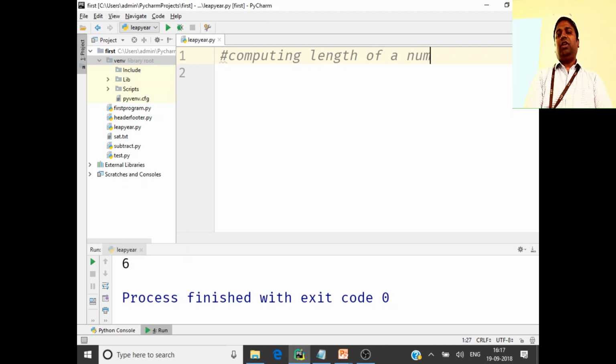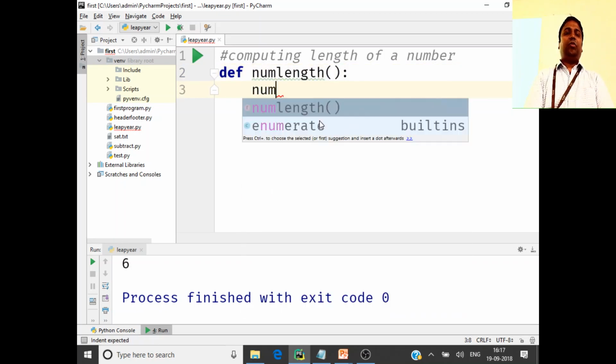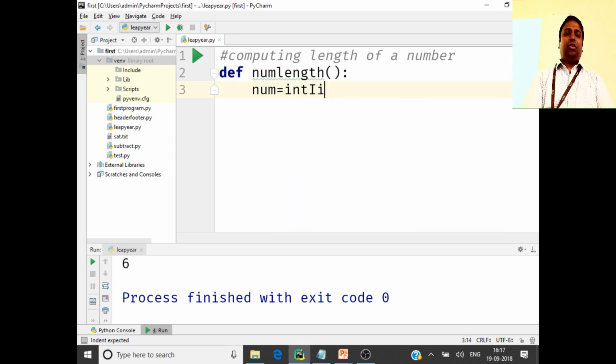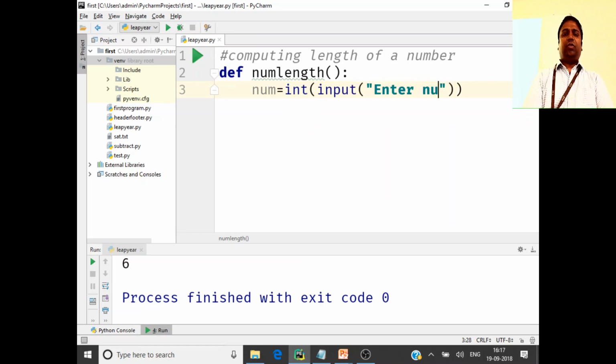Computing length of a number. Do you remember that? How will you compute the length of a number? You can have a function def num length, something like that, right? We defined a function and then we got this number from the user. You will enter some number, and then we have to find the length of this number.